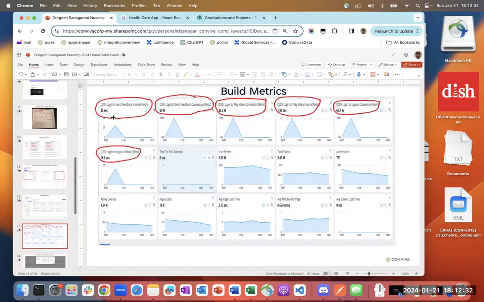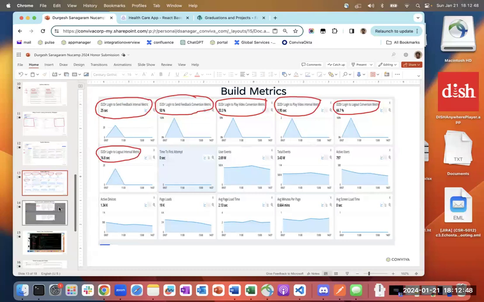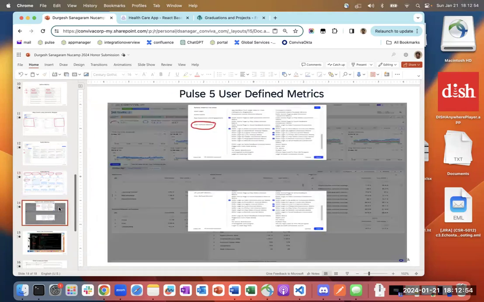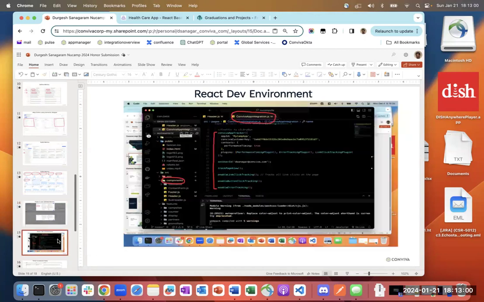It is telling me that login to send feedback took 25 seconds. For the login to send feedback conversion, of everyone who logged in, 50% actually sent the feedback. For login to play first video, 33.3% of the people logged in and then played the video. So these kinds of metrics are really helpful for the company to analyze the business and the outcomes. And these are all dashboards that are available in Conviva, so that was available here as well.